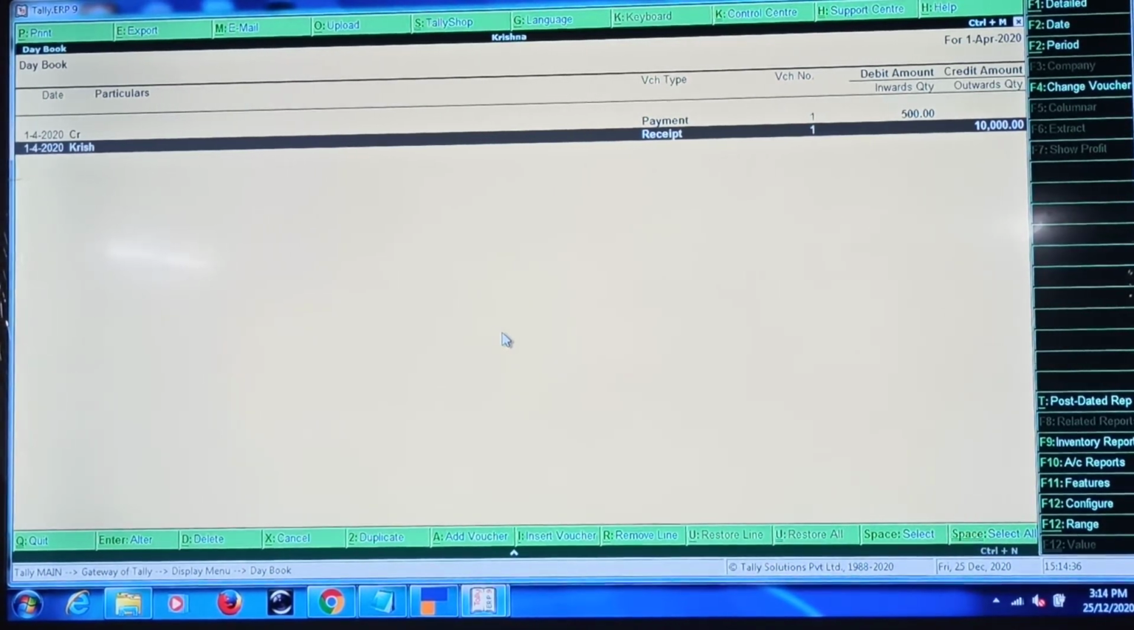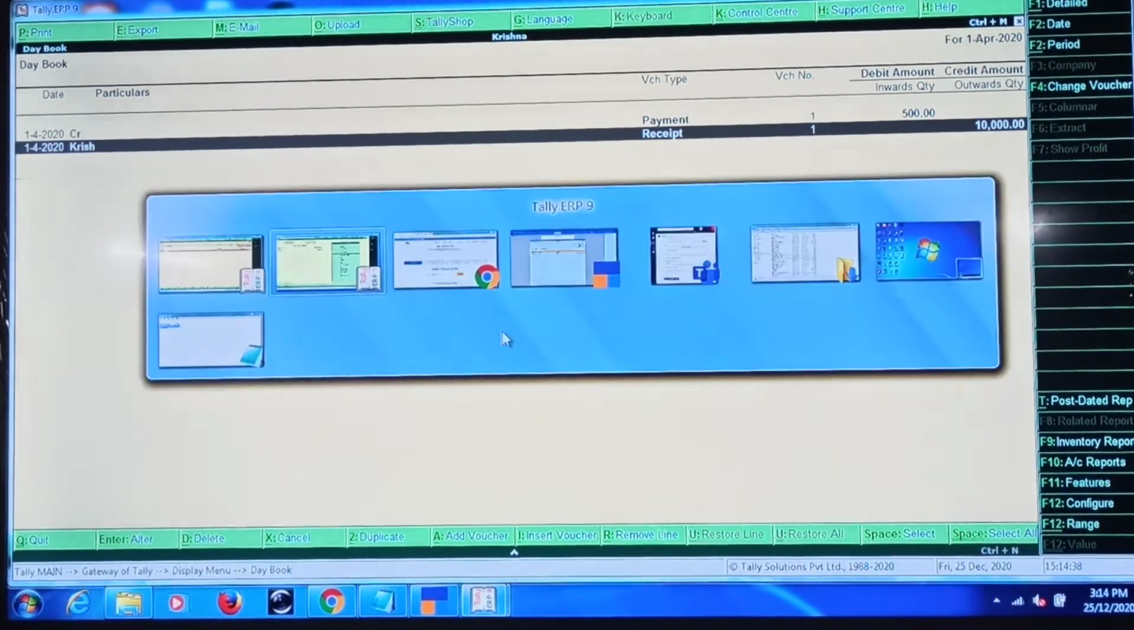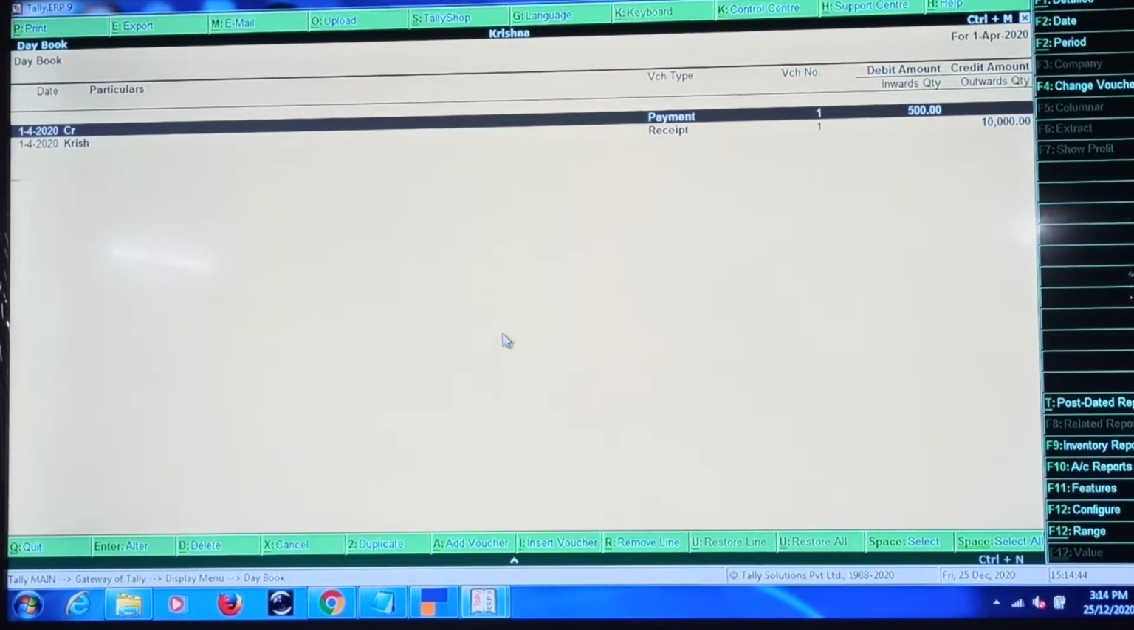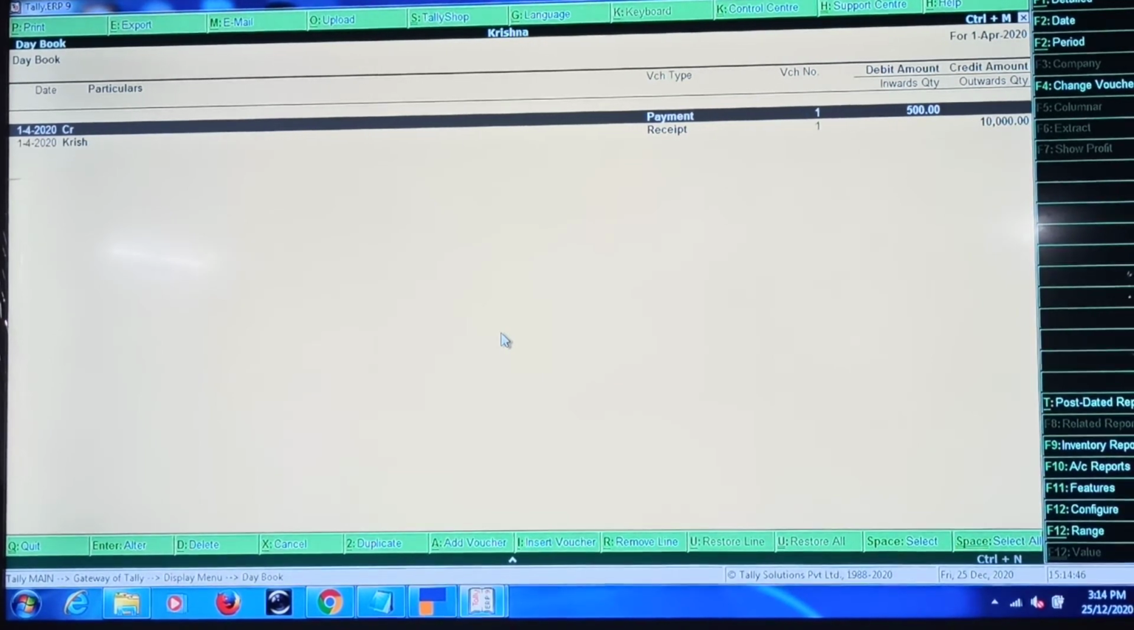I'll go to another system, my main PC. As you can see, I'll go to display daybook, and the transactions are displayed over here.